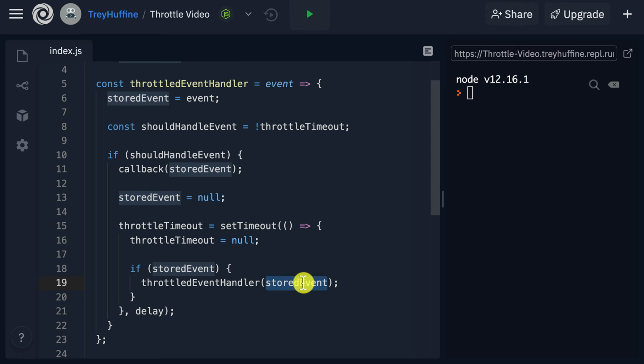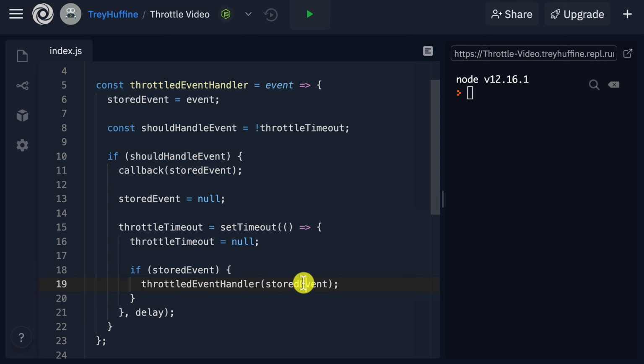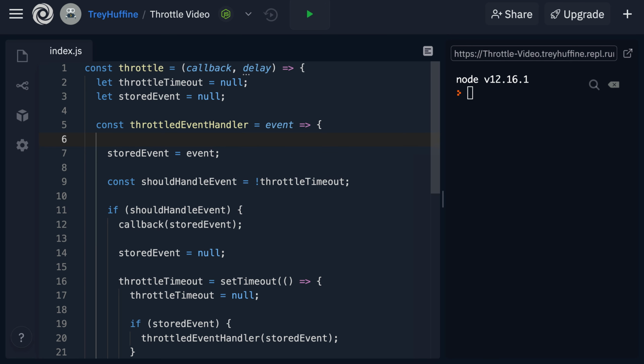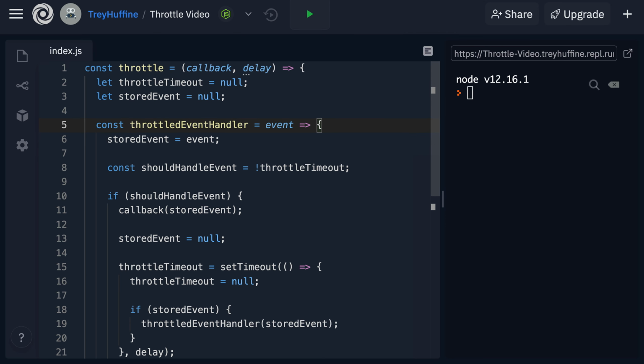So this recursion and restarting the entire process is how the throttle works when you have a set timeout. It just continues to repeat as long as you have events coming in. Because we formed a closure around stored event and throttle timeout, the same variable is used in every single throttled event handler that's executed. If we declare the variables inside here, it would create a brand new one every time you executed the function. So we use the power of closures in declaring it outside of this function's scope, so it's shared between all executions.